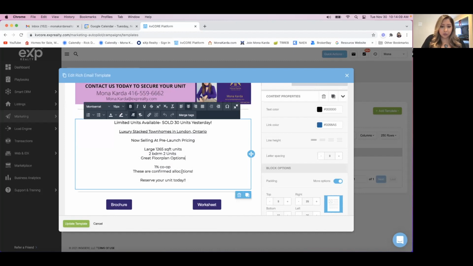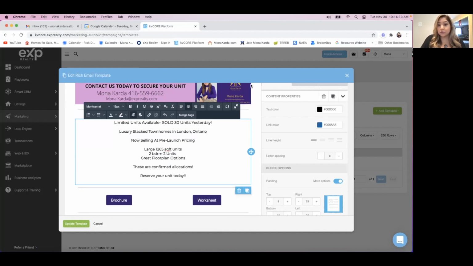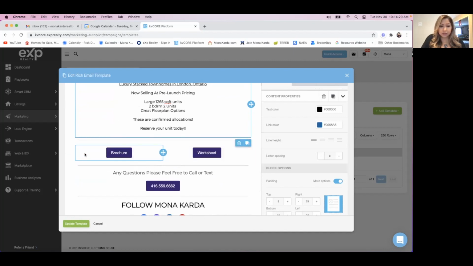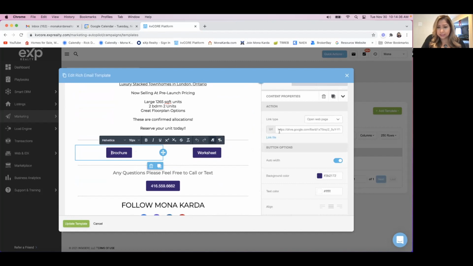Here, obviously, I would not be sending out the co-op commission. I probably included that because it was for an agents. So this is the body of the email, where you can put in whatever information you like. I also have here brochures and the worksheet. If I click on brochure, you can see that this is the link that's attached to the brochure, and that's where the client will be taken.